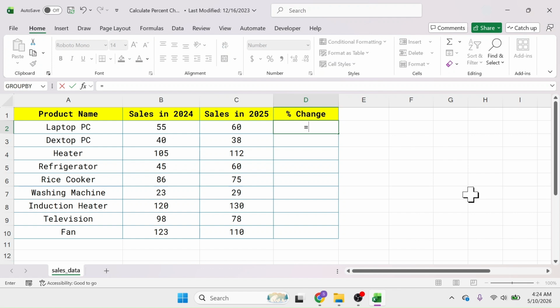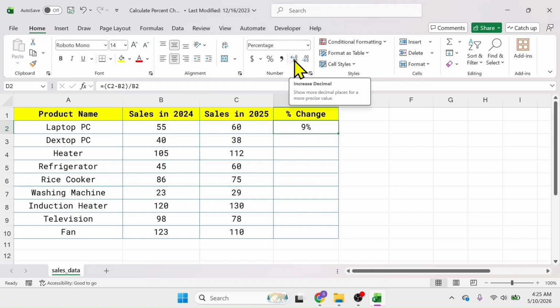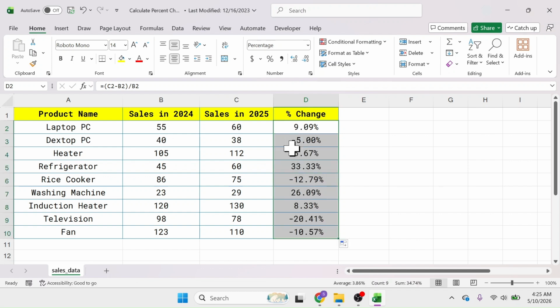Press equal to, open bracket, click on the latest value, minus, click on the old value, bracket close, divided by, click on the old value, then press enter. Click on the result, then change this to percentage formatting by clicking on this percentage symbol. If you want to show the digits after the decimal, click on this increase decimal option, then drag this formula down for other products. So this is the percentage change.